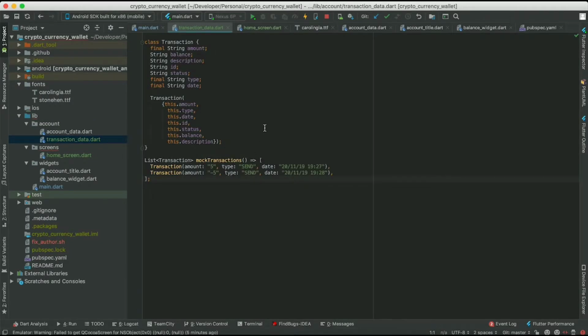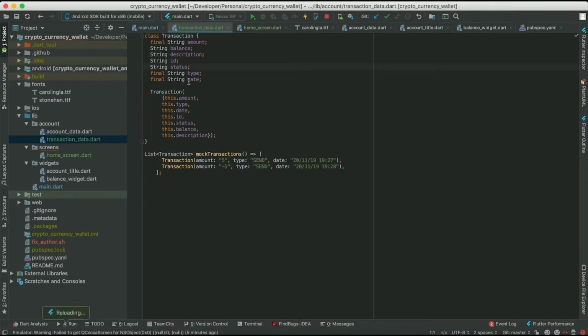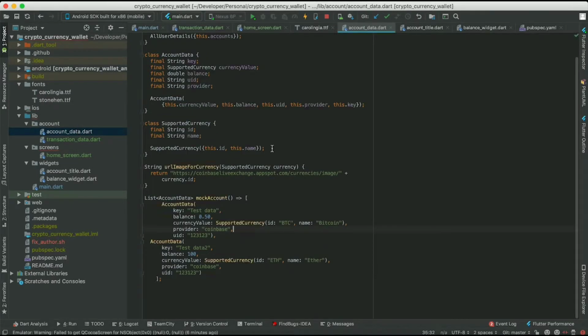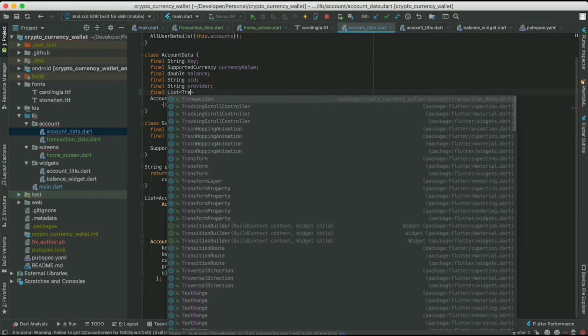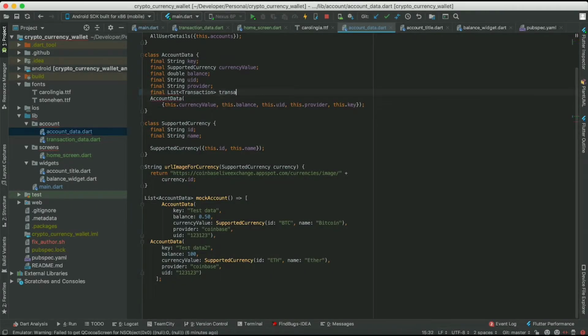And it's another fairly simple class. There's not a lot to it. Essentially, a transaction needs 3 things. It has 3 finals, and the rest can be null. I'm going to set the amount, the type, and the date. So this is sending and receiving, and that's the function that we're going to create with some mock data in it. We're also just going to change account data so that this takes a list of transaction.